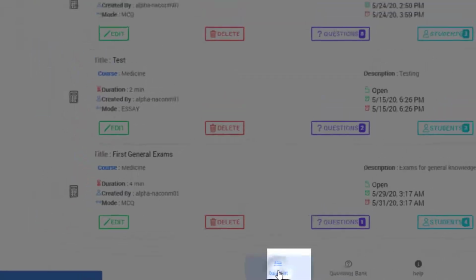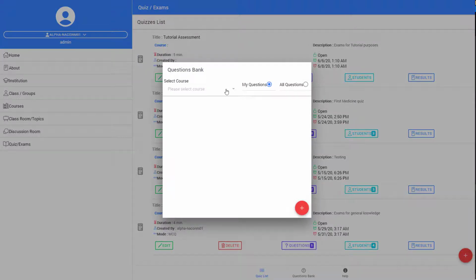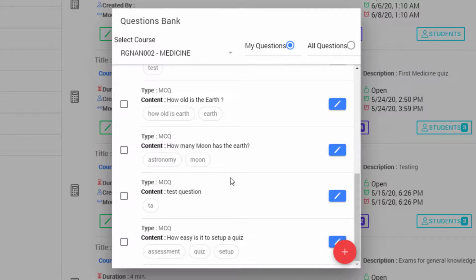But what happens is that if I want to add a question to the quiz or the assessment, I have to go to the questions and then select the course where I want to pick the questions from, and then I can scroll through and then select any. So this is my question, the question I just added.